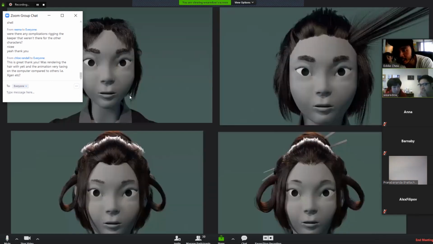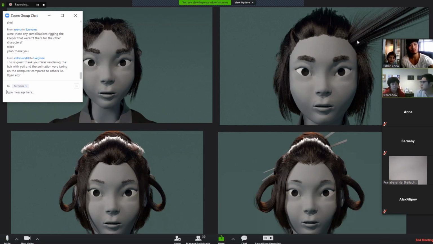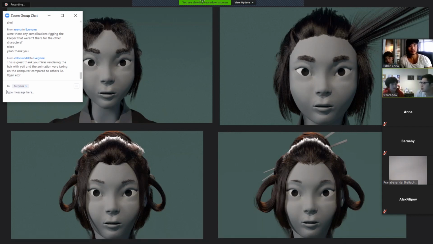Was rendering the Yeti and the animation very taxing on the computer compared to the other, like XGen? Yeah, I think any kind of fur system is really heavy on computers. When we rendered locally, my computer can't render it at all, and yours can kind of render it. Most of them we have to send to the farm. Otherwise, nothing will happen.